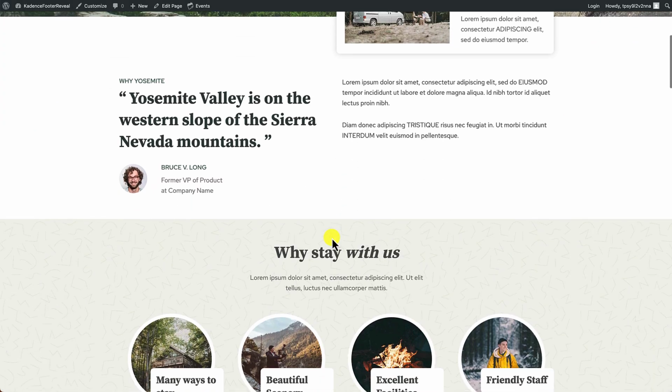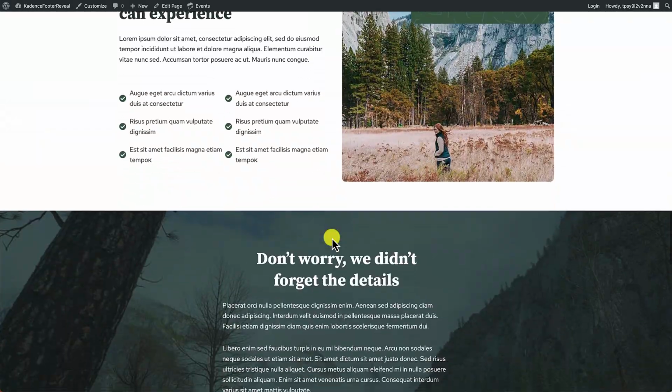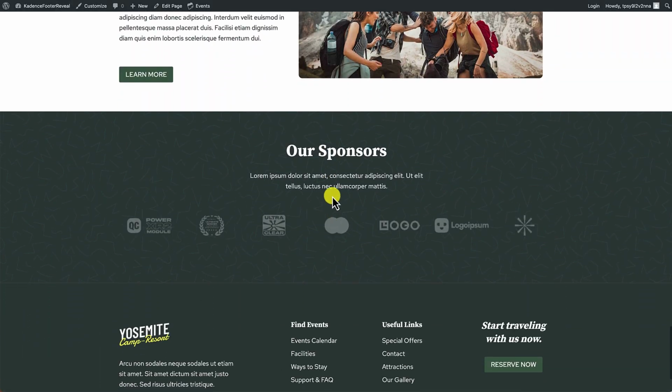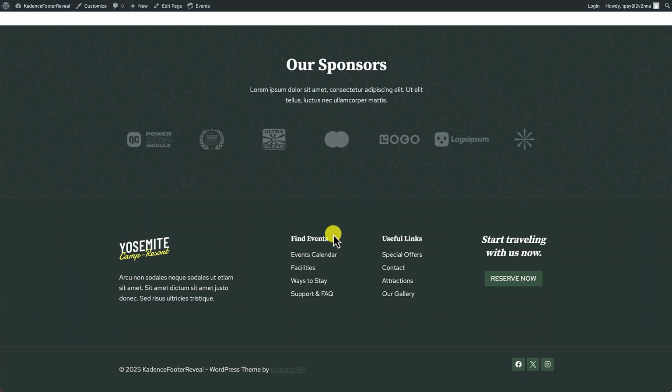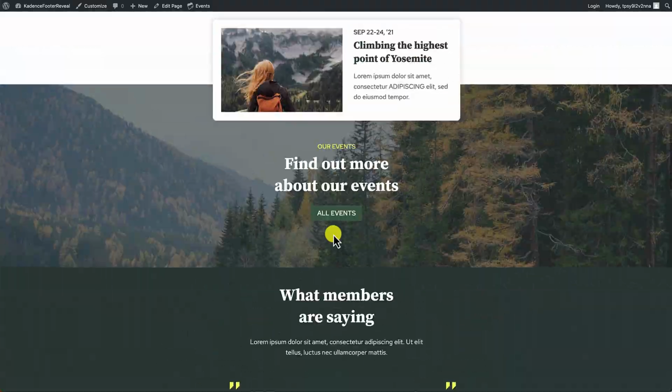Okay, and if we scroll down, we can see that it's just in its natural state. The footer doesn't have that revealed effect just yet. Next, let's go ahead and add the effect.